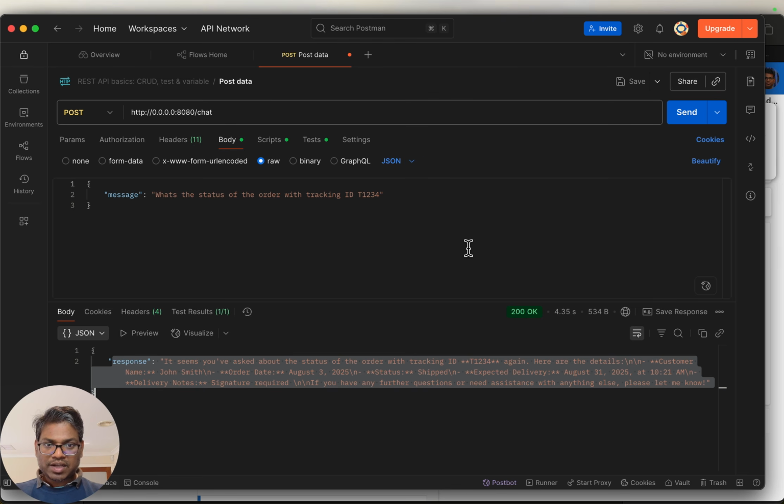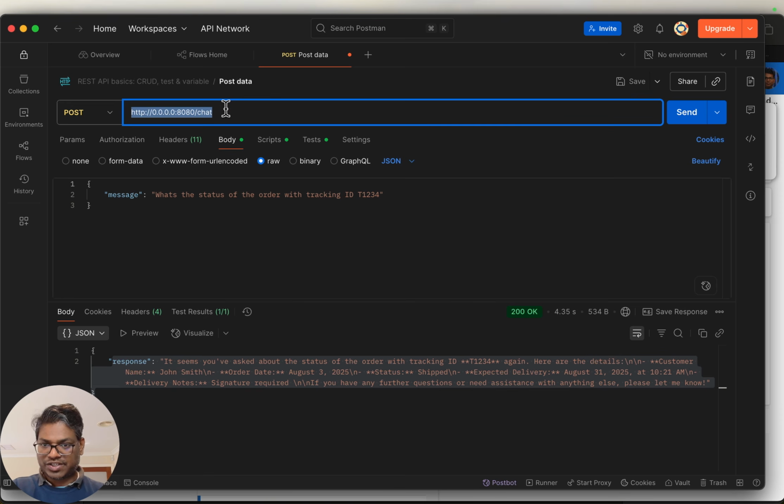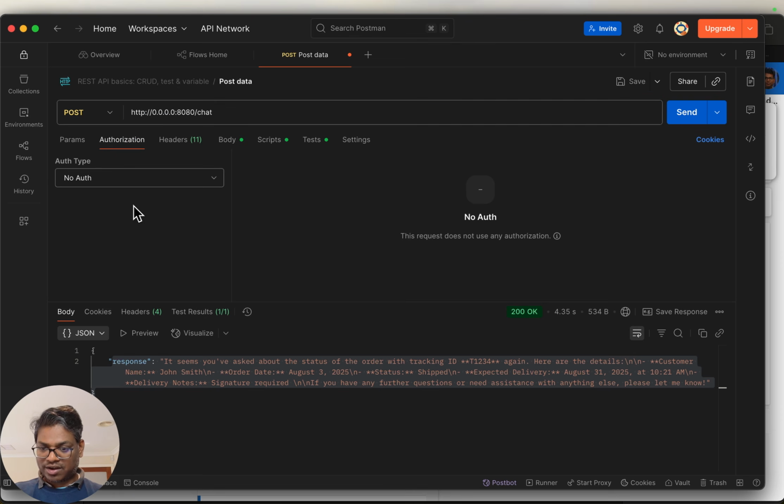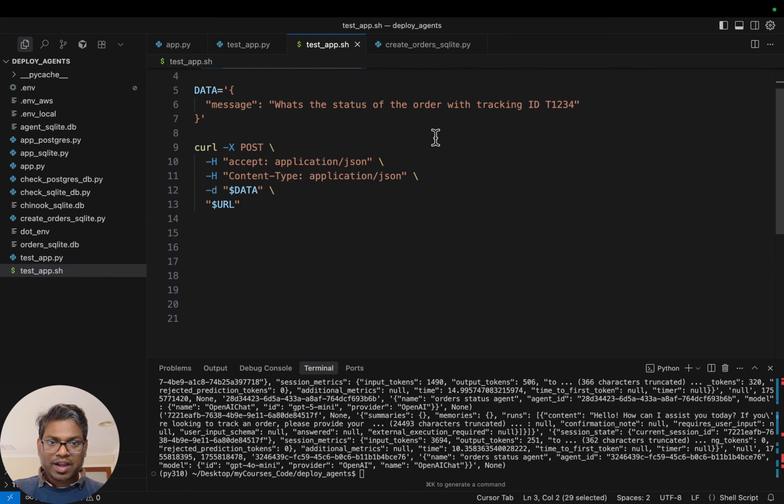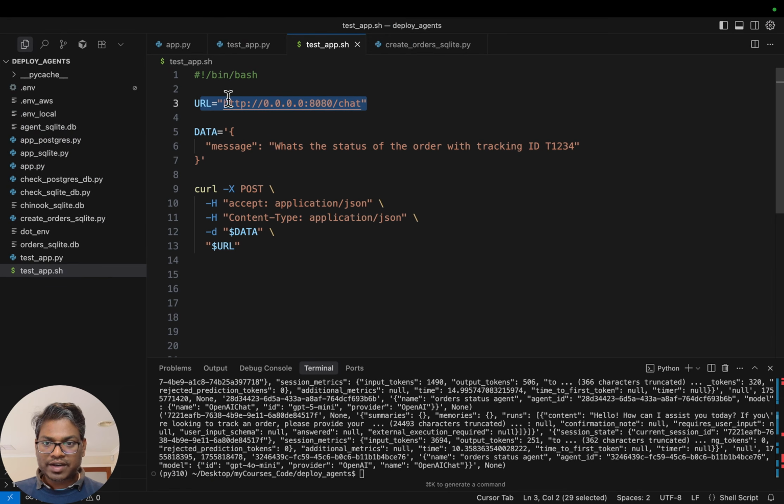Now, when we deploy the application on cloud, it's pretty much exactly the same, except that the endpoint will change. Okay, and depending on whether we accept all requests or not, we might have to provide authentication as well. Okay, it could be in the form of basic auth or token, etc. Okay, all right. Now, finally, I just want to show you how I created this orders SQLite database.